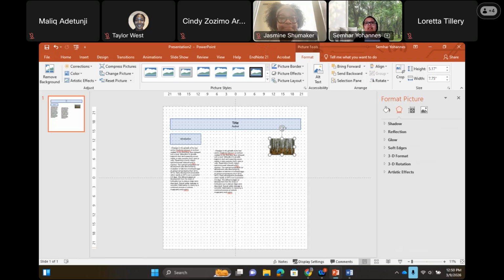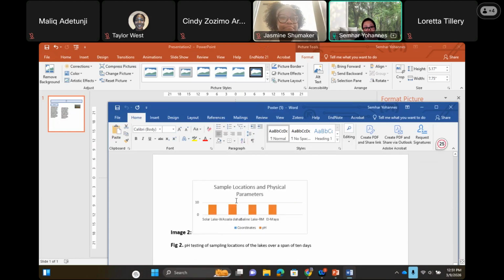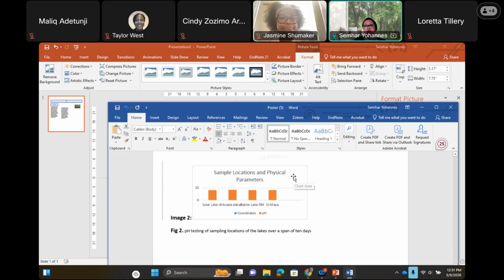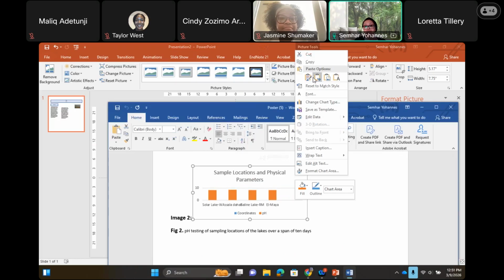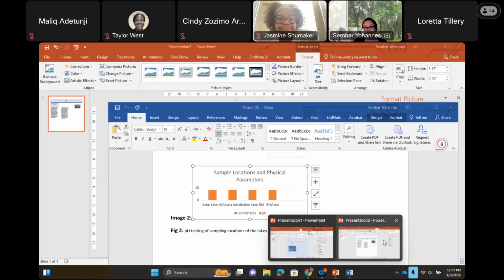Okay. Let's say in addition to a picture, a photograph, you also want to include charts. And so how do you do that? If you go to the downloaded document that we had all of the text for this poster, if you go all the way to the bottom, you'll see a chart. And so I'm going to copy the chart. Copy. Okay.